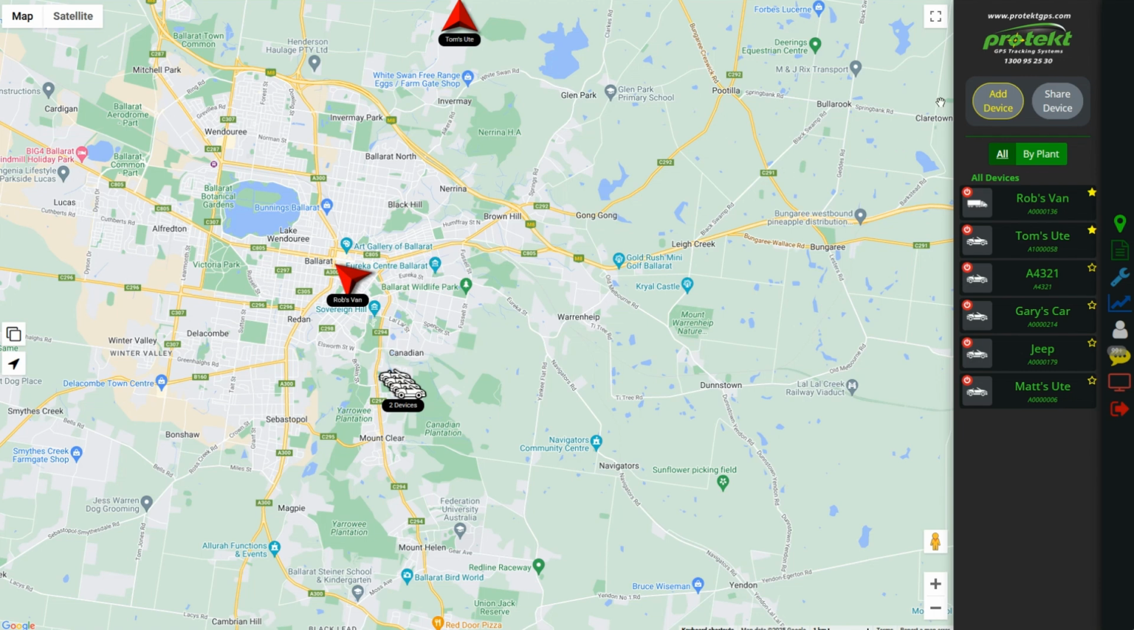Now over here on the right, we've got a navigation bar that's got a few more controls for it. Over here we've got two buttons for adding devices that you've purchased and for sharing devices with other users. We'll cover those in another video, but just for now be aware that those are there. The rest of the bar here is really about dealing with these vehicles that you've got on your map screen over here. So there are two ways you can view these.